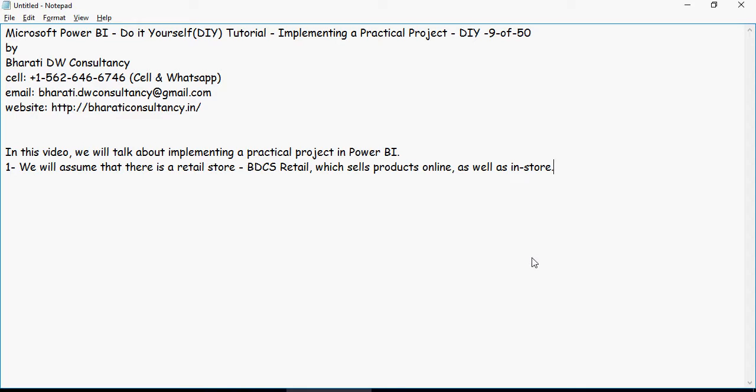In this project, we are going to assume a retail store, BDCS, which is Bharati DW Consultancy Services Retail, BDCS Retail, which sells products online on a website as well as in-store. You can go in-store with different stores around the country and buy products. This is an assumption. This is a hypothetical company where it's a retail business.